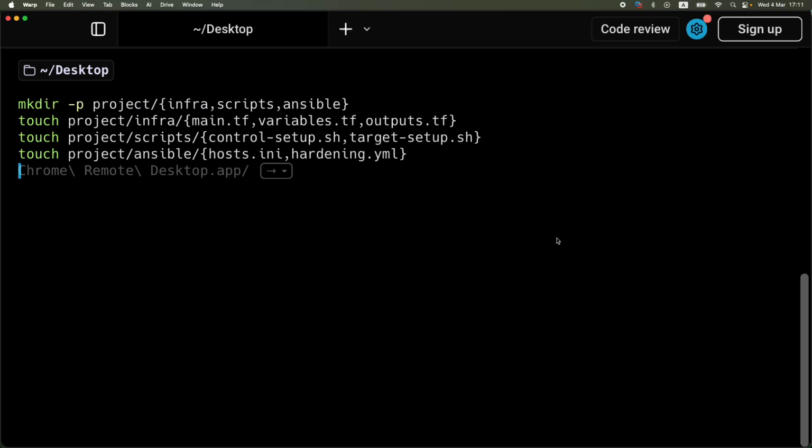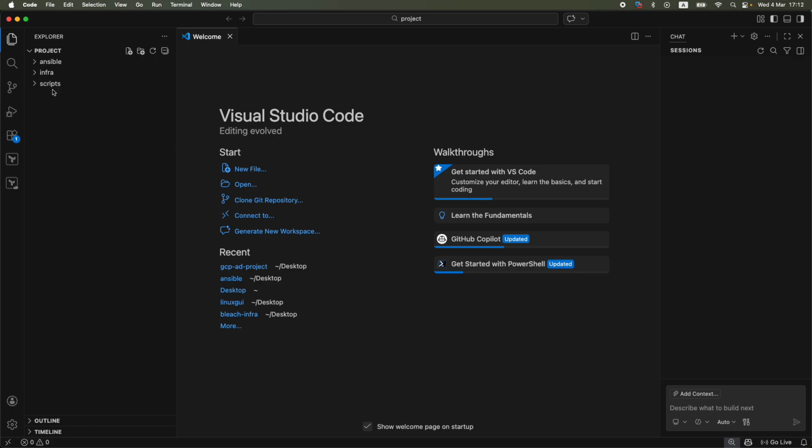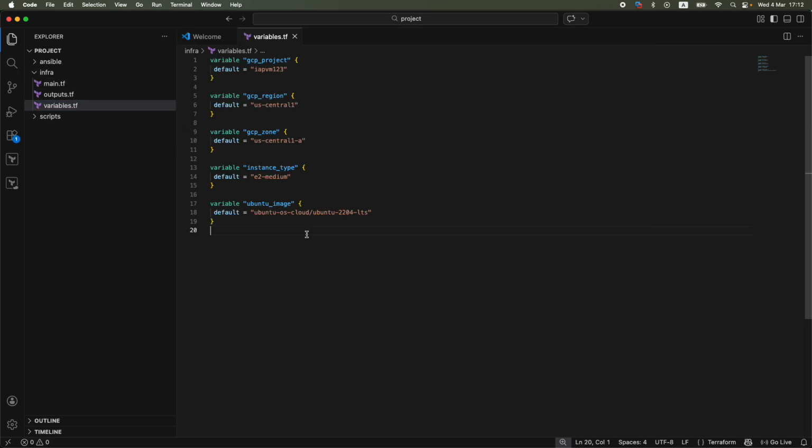So let's start. I'm going to create my project structure, cd into it, and open my project on Visual Studio Code. I'm going to expand my infra directory, go to variables.tf, and those are going to be the variables that I'm going to use in my project. My GCP project, my region, zone, the instance type, and the image.